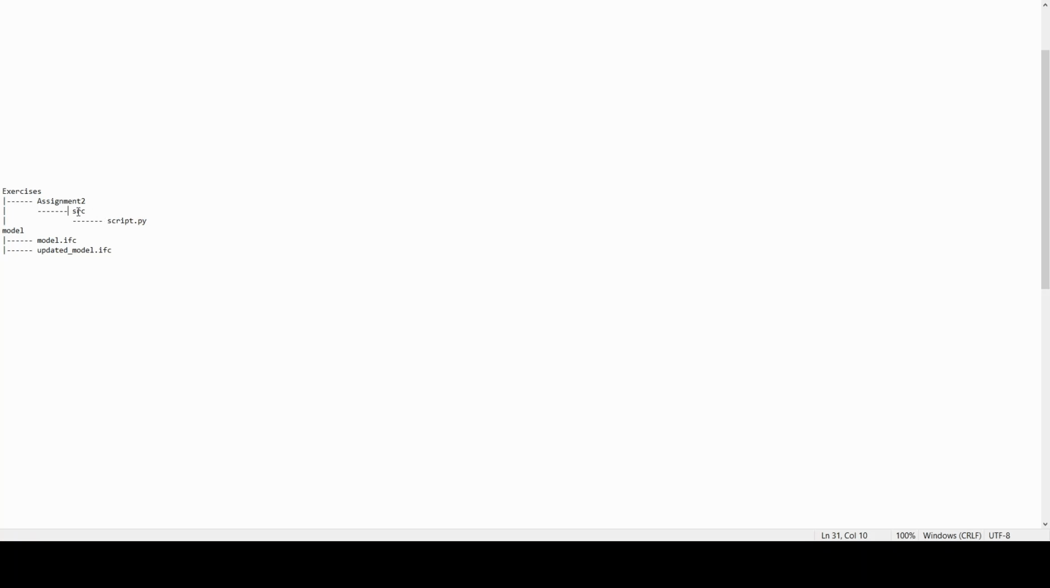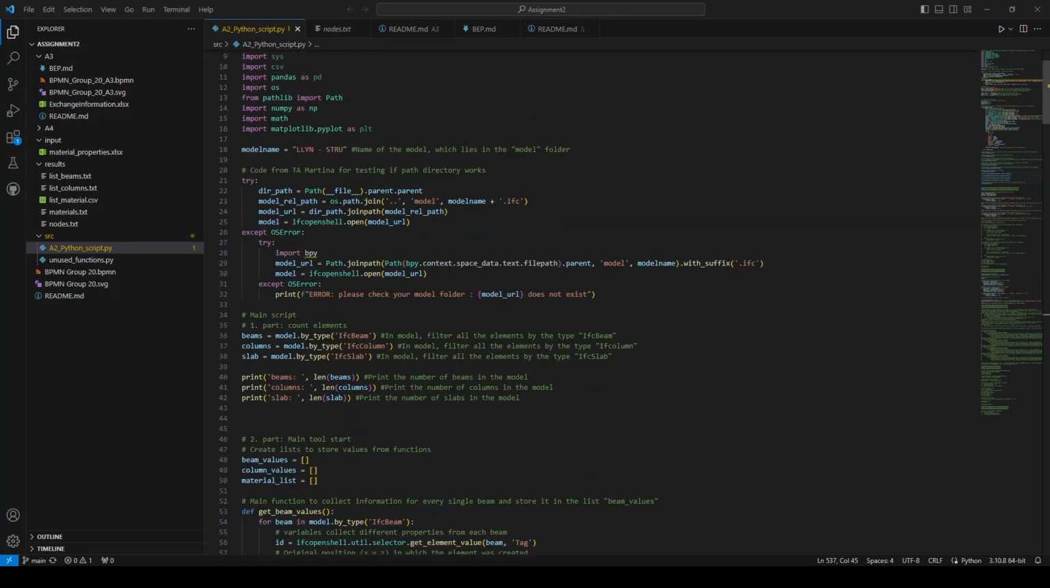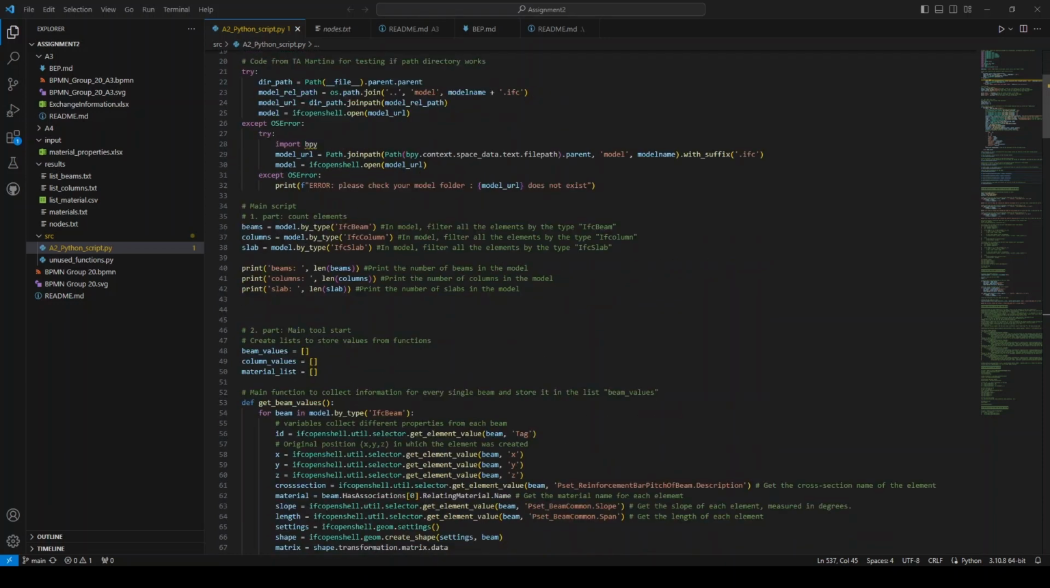And for that, we have to go 2 steps back to find the folder model, and that's what we did here. We see the file, and then we go 2 folders back, or up, in the path and find the folder model. And then that's why it's important that you type in the model name or the file name. That's the file name plus .ifc, and then the code will find it. If not, we get an error.